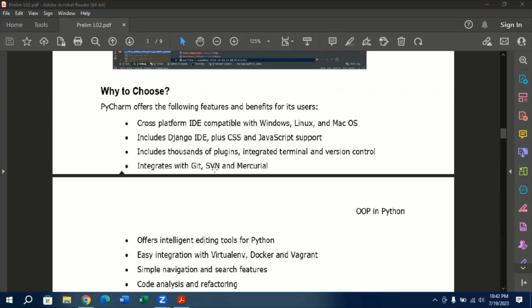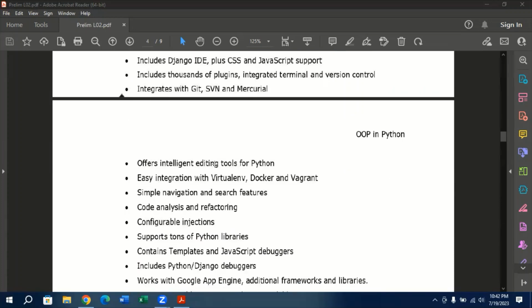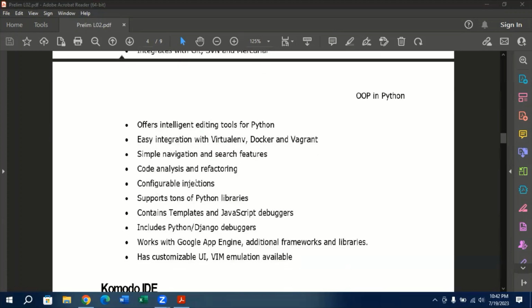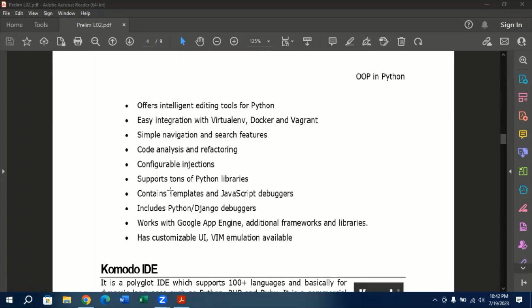Integrated with GIT, SVN, and Mercurial. It's very good for editing tools, especially for Python. Integration with Visual Simulator, Docker background, and of course, code analysis, and so on and so forth natin dito. So that's why ito yung gagamitin natin na IDE.